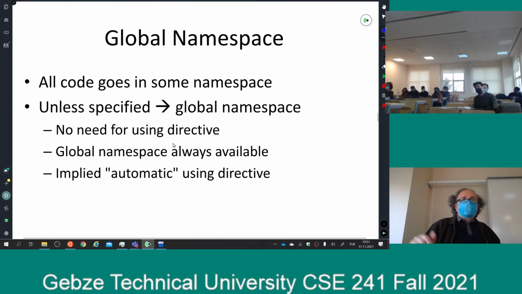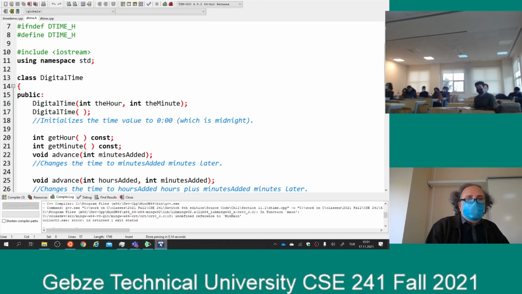Okay, let's talk about this global namespace. What did we say before? In C++, all the definitions go to some kind of namespace. If you define your namespace, if you say this is my namespace and I am going to put these class definitions into this namespace, that's fine. But if you don't do that, everything that you declare will go to the global namespace. Global namespace doesn't have a name. You don't say namespace global, okay? If you don't specify anything, then this class definition goes to the global namespace. So digital time or any global functions, any classes that we have written so far, we put them in the global namespace.